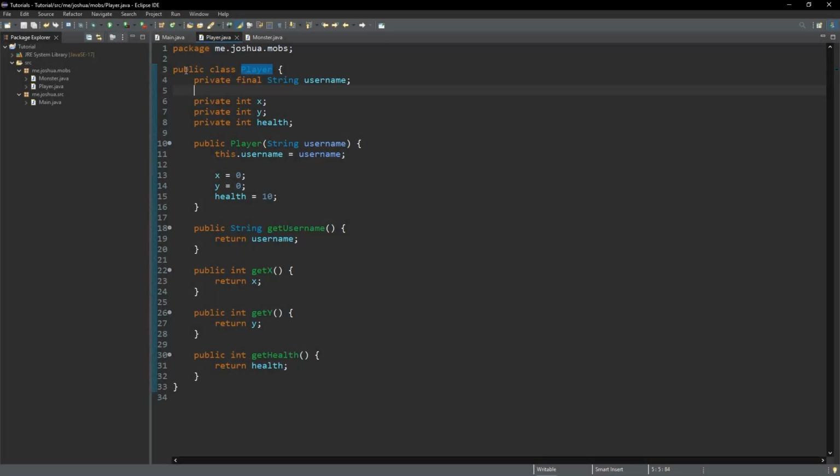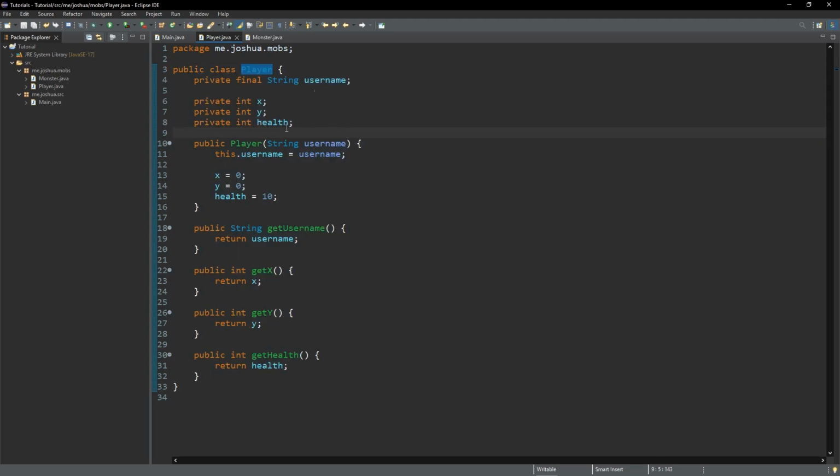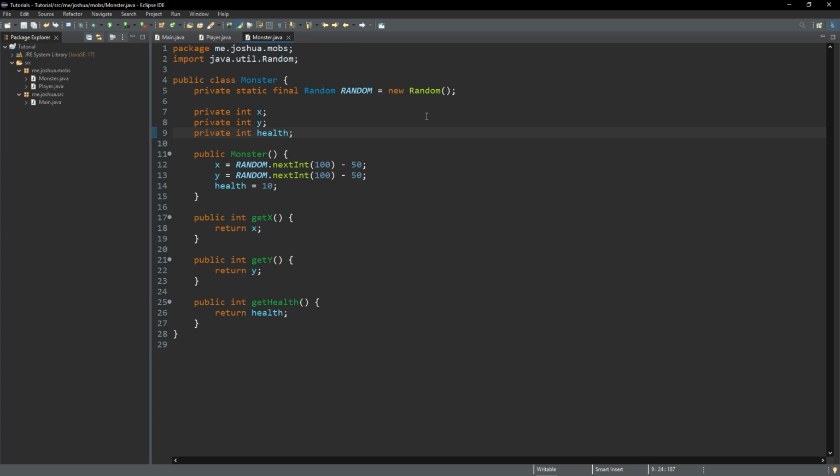So here I have two classes, one named player. It has the basic information such as the username, X, Y, and health with a constructor and 4 getters. And the monster is very similar. They're both mobs. I use randomness to set the X and Y position. That's pretty much the only difference, plus there's no username. So let's go ahead and talk about interfaces real quick.